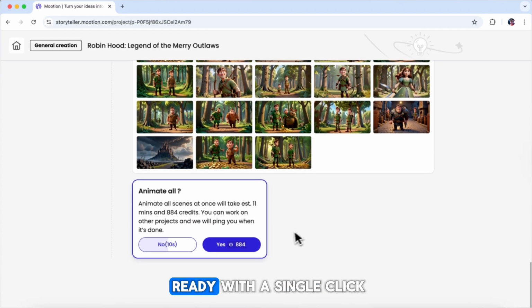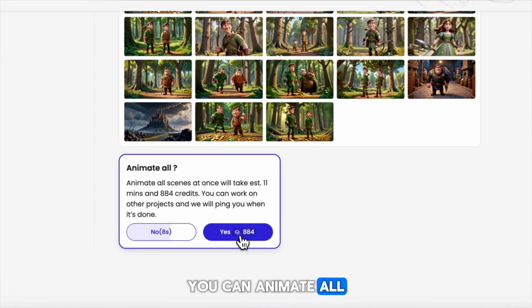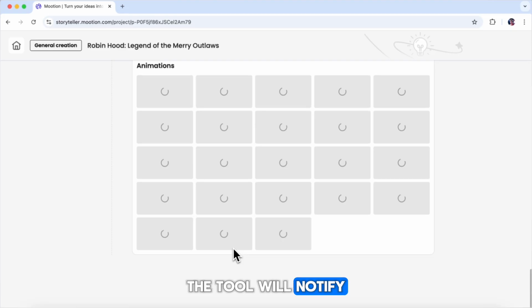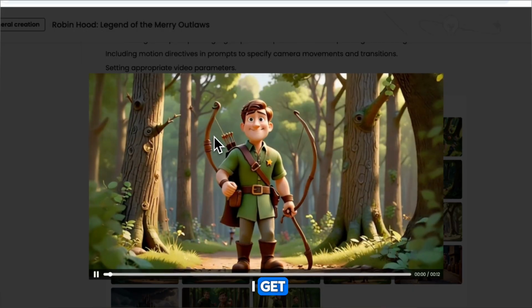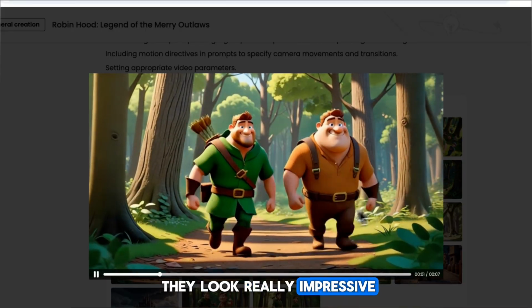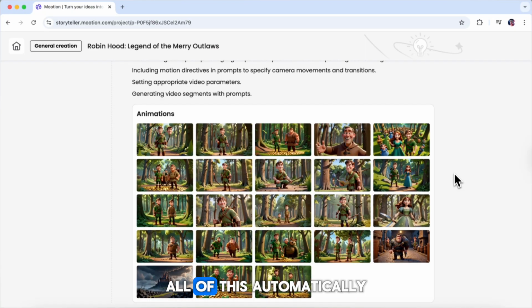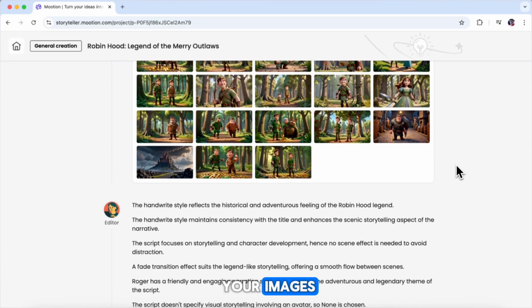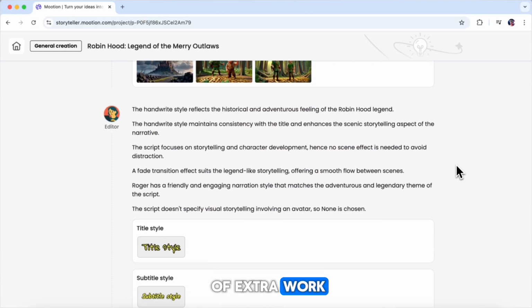Once the images are ready, with a single click, you can animate all the images at once. The tool will notify you as soon as all the animations are finished. Here you can see some of the animations I get, and honestly, I think they look really impressive. The best part is that the tool created all of this automatically with just one click. Now, once Mootion animates your images, you'll notice that the tool does a lot of extra work for you automatically.